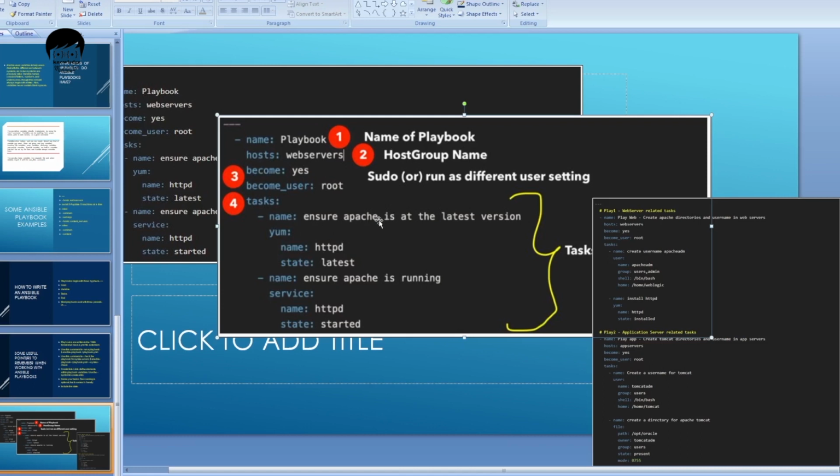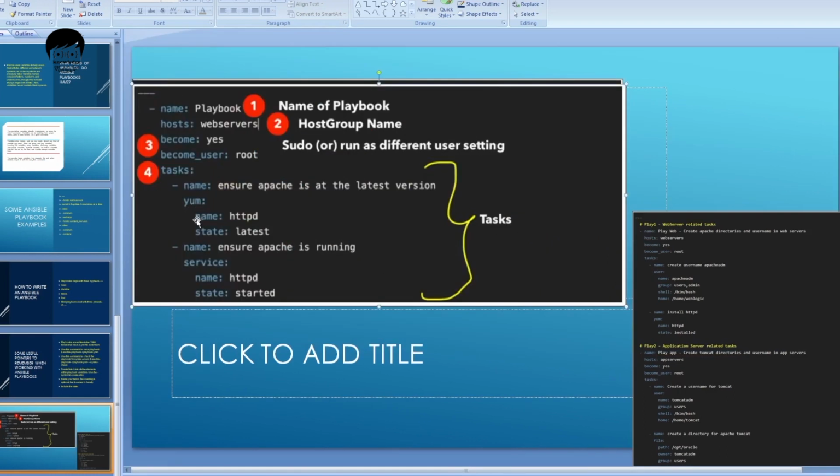Then name: ensure Apache is the latest version. Then yum is nothing but the installer. Name httpd, state latest, states that it should install the latest version of httpd, like yum install httpd. Then again, we have to check whether Apache is running or not, so we give another command. Service is one of our commands, then httpd, and state started, or we can keep it as present as well. So it will start the httpd server for us. This is a basic type of playbook you can write by yourself.